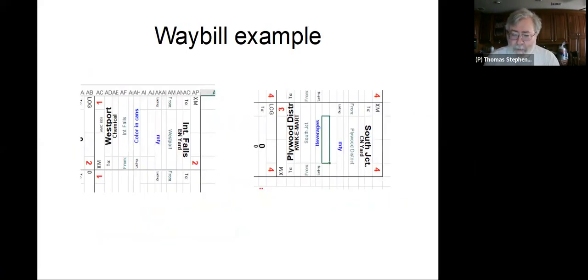Here's an example of a waybill. I've got one in my hand. Let's see if I can show it up here. Here it is. There's a number. There's a 1. There's a 2. You flip it over. There's a 3. And then there's a 4.